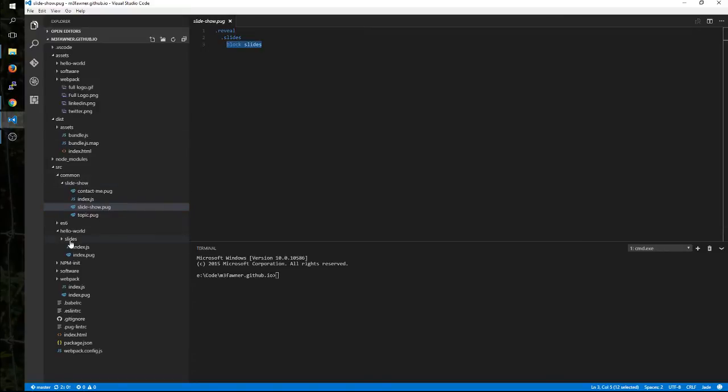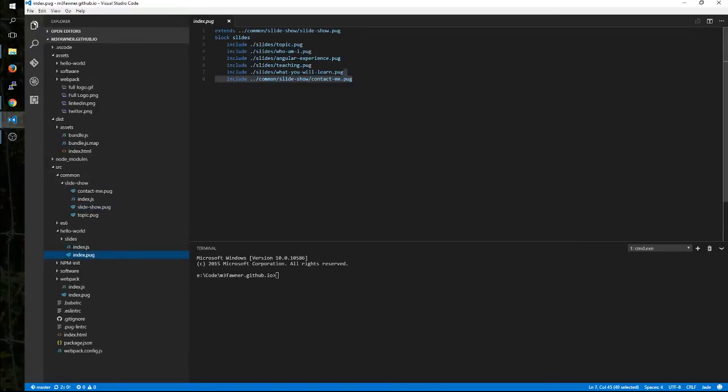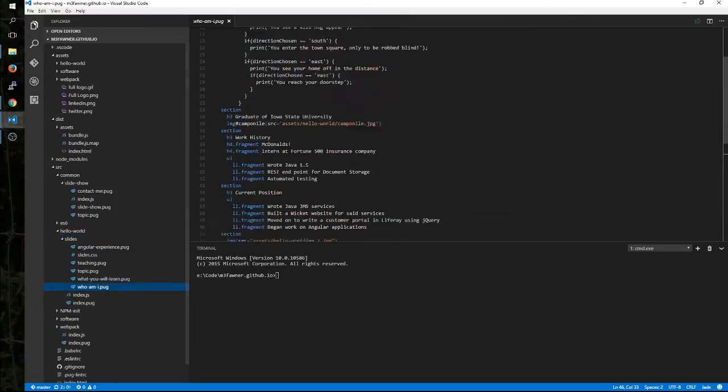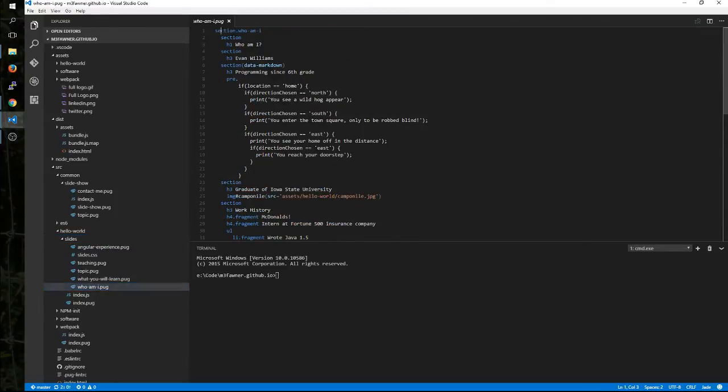So with that being said, we're going to go back to pug, and we're going to see I implement the block representing slides. In that slide deck, I include each and every slide that I define within the context of that particular presentation. So here's my set of slides. So you can see who am I. I've got section, who am I, this is all reveal, and here is all the pug notation.